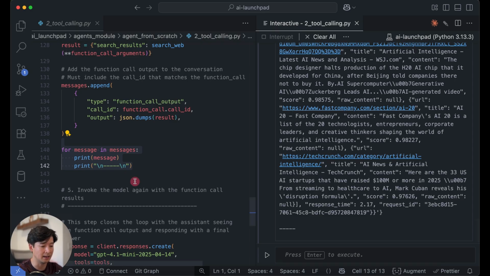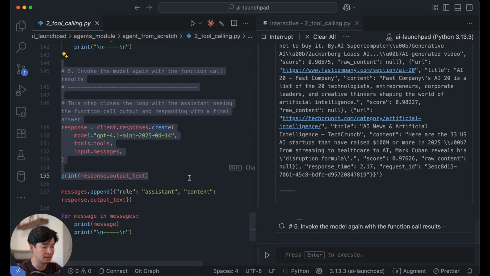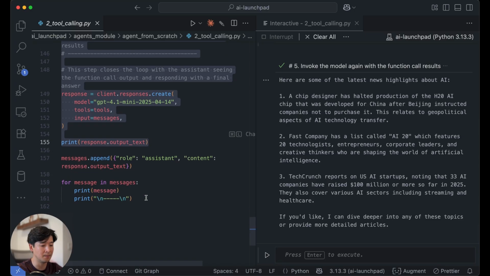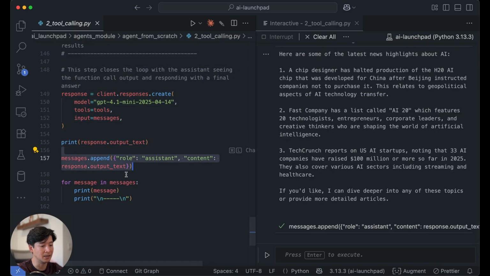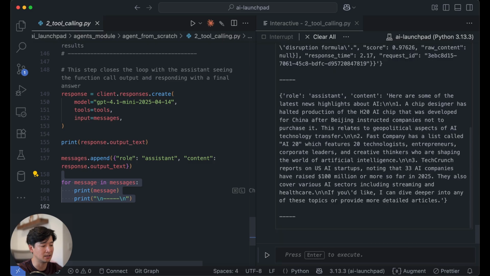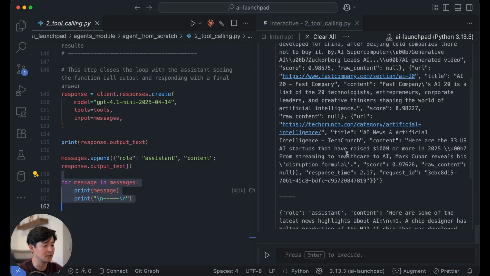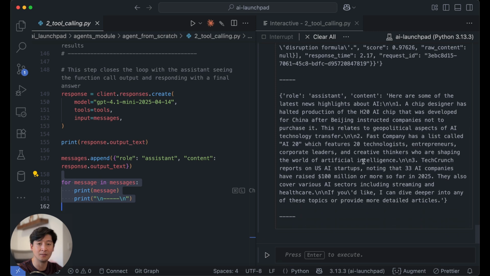So now this is all of the context that the LLM is going to have on this next API call. We'll go ahead and call the API again and then look at the output text, and you get a summary on the latest news about AI. This is the final response from the LLM. Finally, all we have to do is append that final message to our message history, and now we can see the full conversation history, which is just adding the final response at the end of the messages.